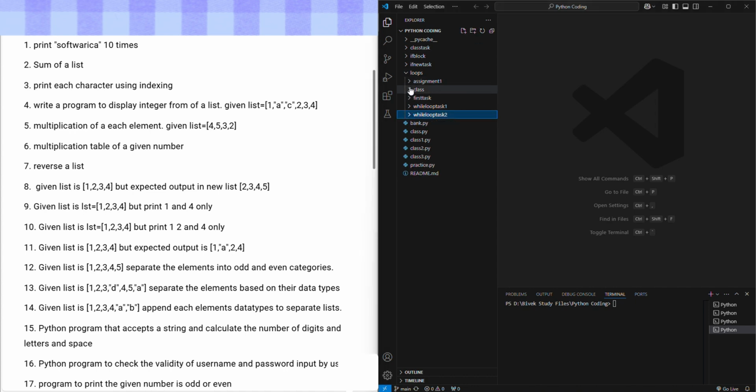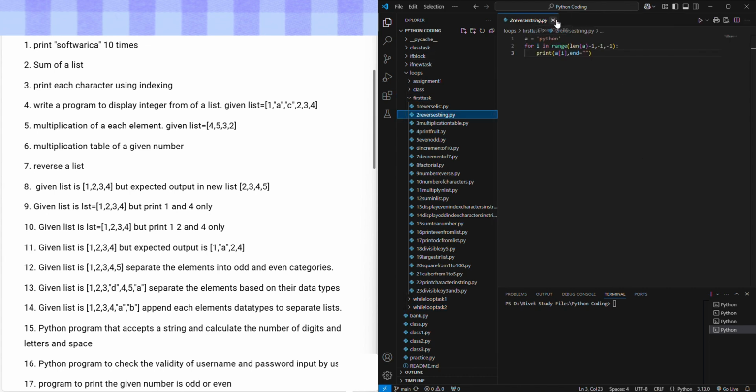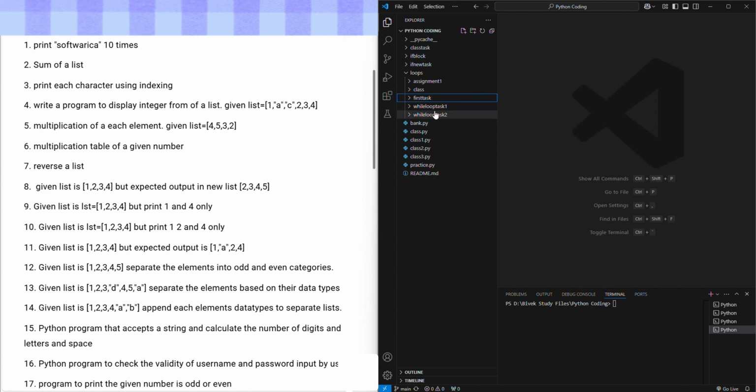I have already done the loop task, the first task here, using the for loops. Now I'm going to use the while loop and finish the task. Let's start.